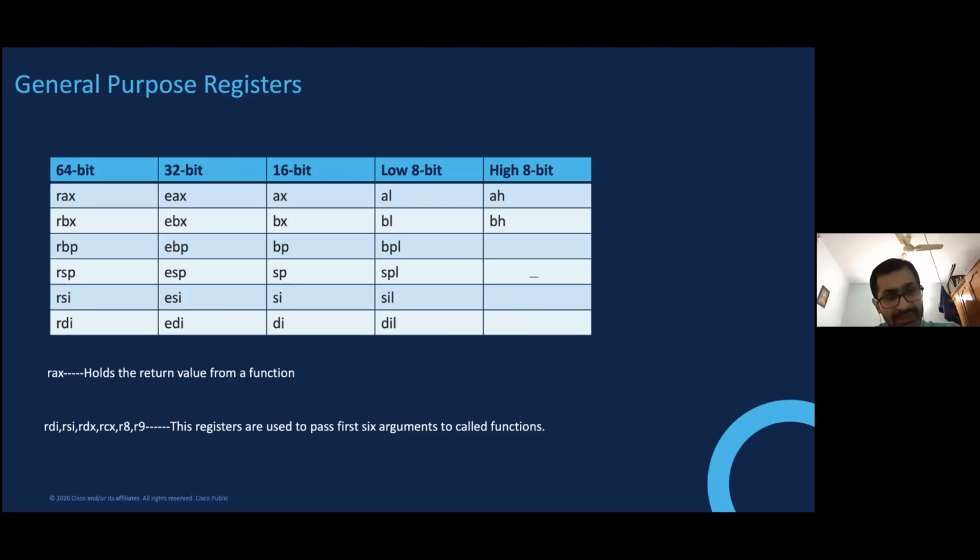The other important thing is these registers: RDI, RSI, RDX, in that order, RDI, RSI, RDX, RCX, R8, R9. These are the registers used to pass arguments to the function, as I mentioned, the first 6 arguments. If there are more arguments, you would use more registers like R10, R11. But it's always important to know that whatever arguments a function gets would be saved in RDI, RSI, RDX, in this order.